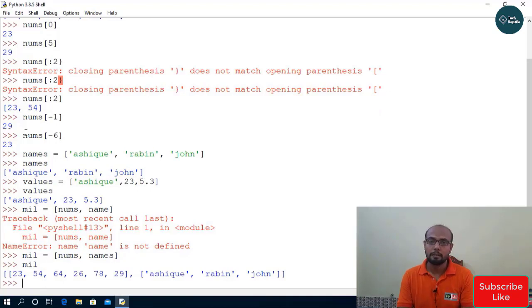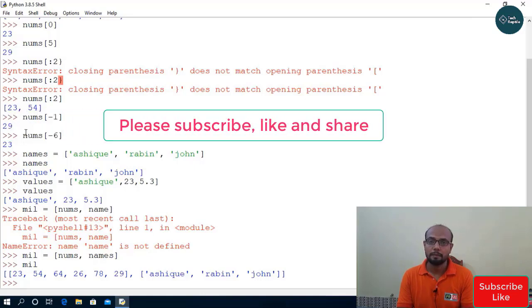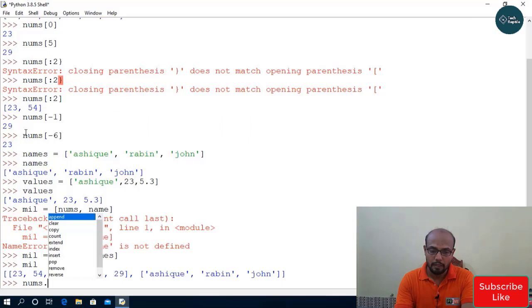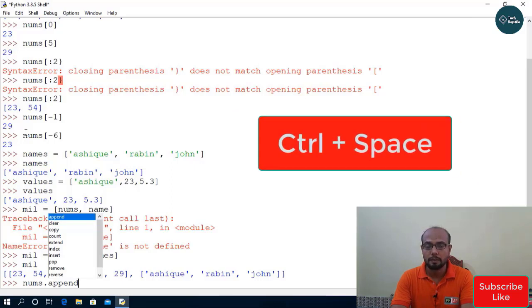The amazing thing about using a list is that we can perform many other operations, because the list has many methods, which are called functions. If I type nums dot, it will appear in my suggestion box: append, clear, copy, count, extend. There are many types of functions here. You can use these functions in your coding. If you don't get the suggestion box, you can press Ctrl and space on your keyboard.